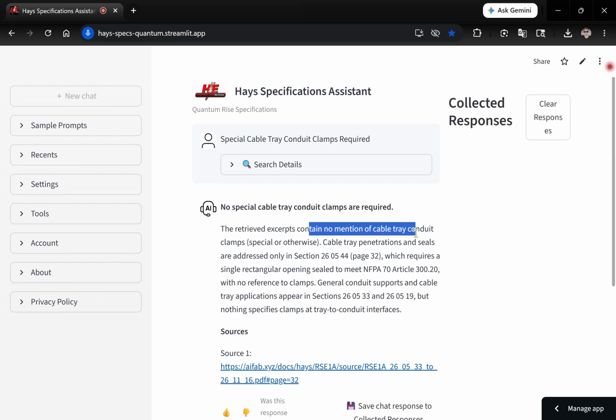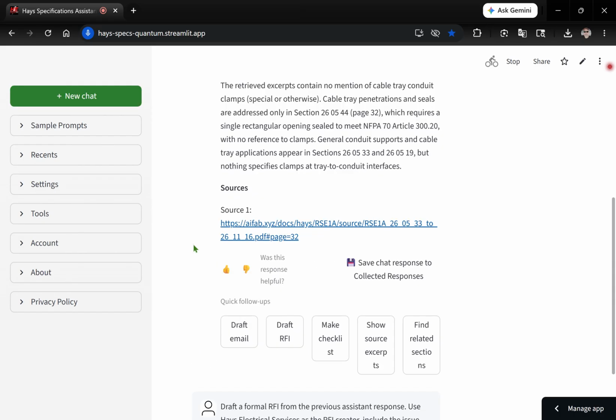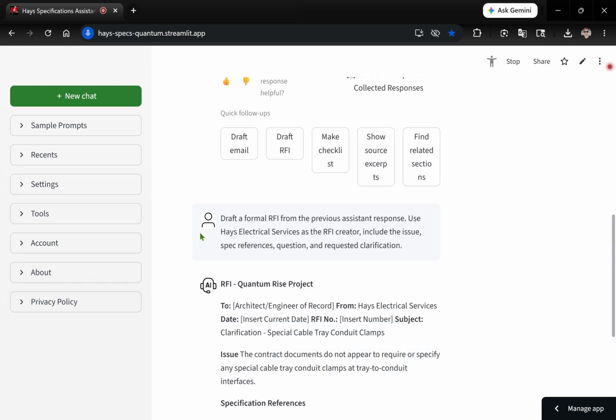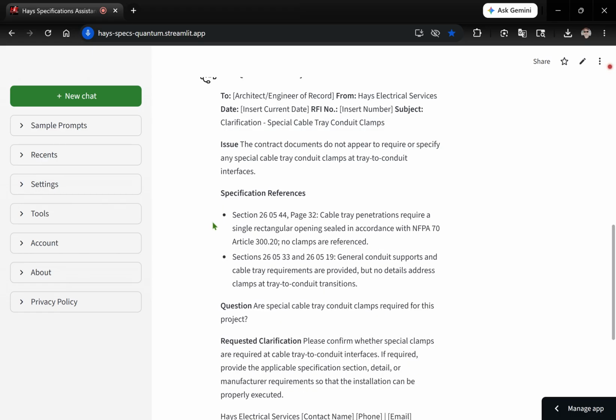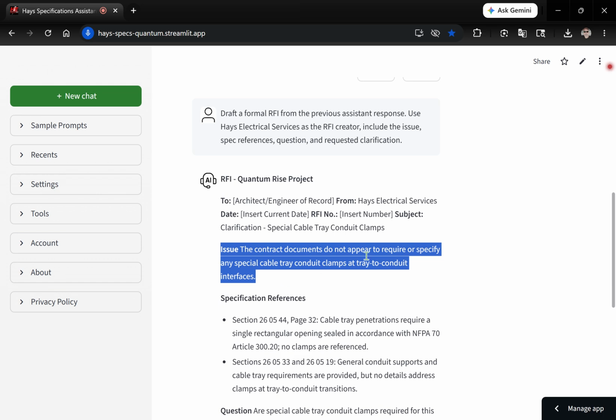So there are no mentions of cable tray conduit clamps that I could find in the knowledge base. So here we have our draft RFI button. And here we have an RFI, a draft RFI, of course. We're looking for the information about cable tray conduit clamps, but we can't find it.